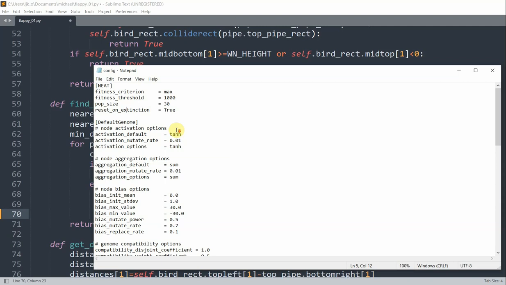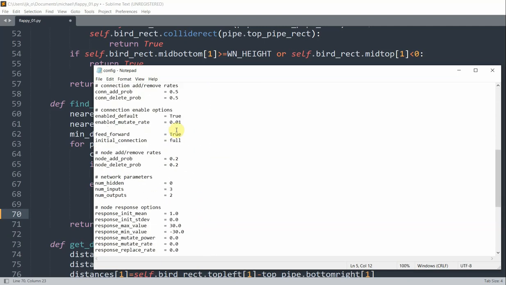Now if we scroll down to line 48, which is num inputs, this is going to be the number of input nodes, and the network receives inputs through nodes. So in this game, there are going to be 3 parameters, which are going to be the 3 distances we calculated in our previous video. So that's why we have 3 inputs.